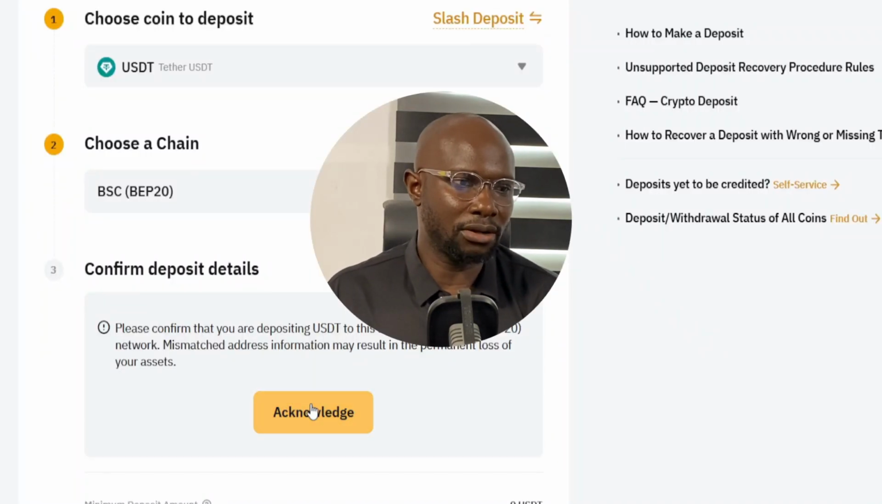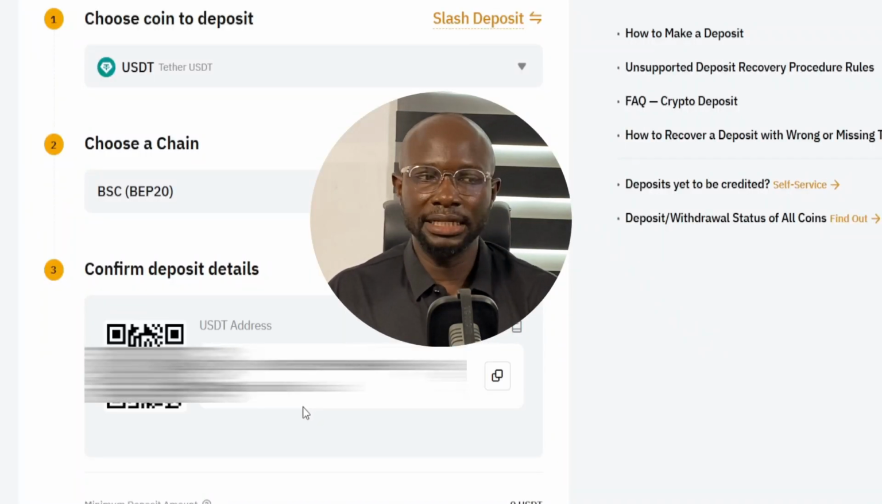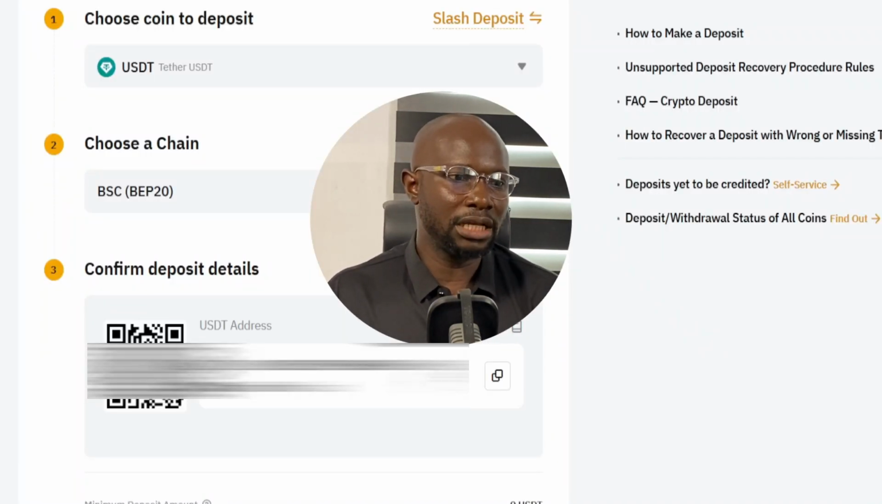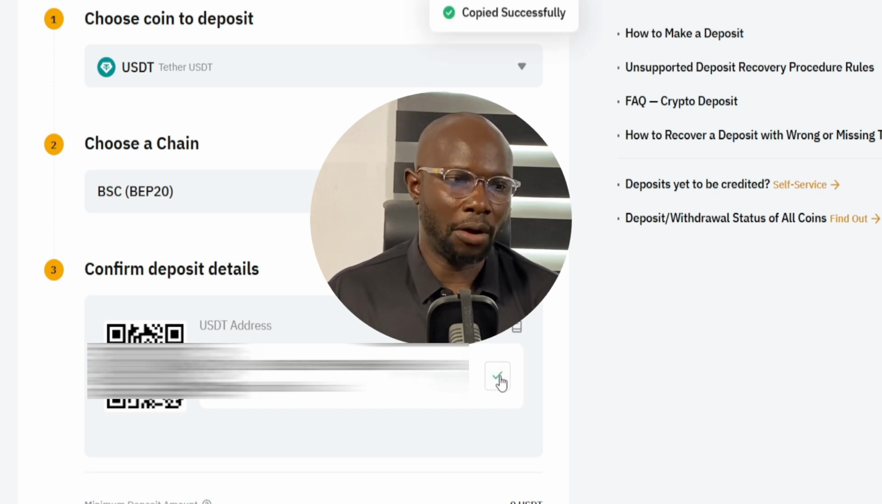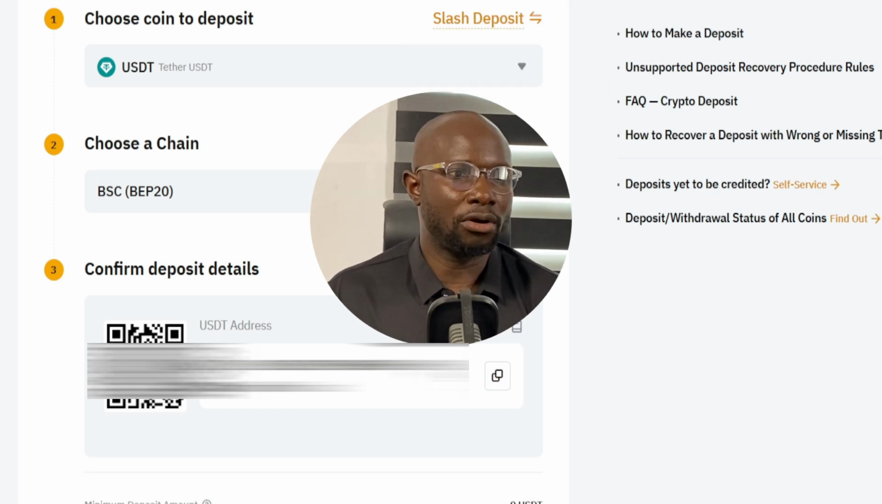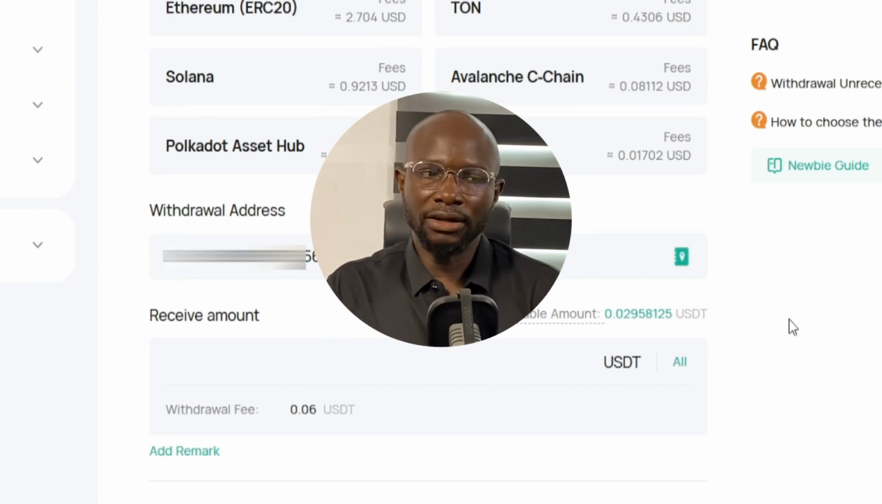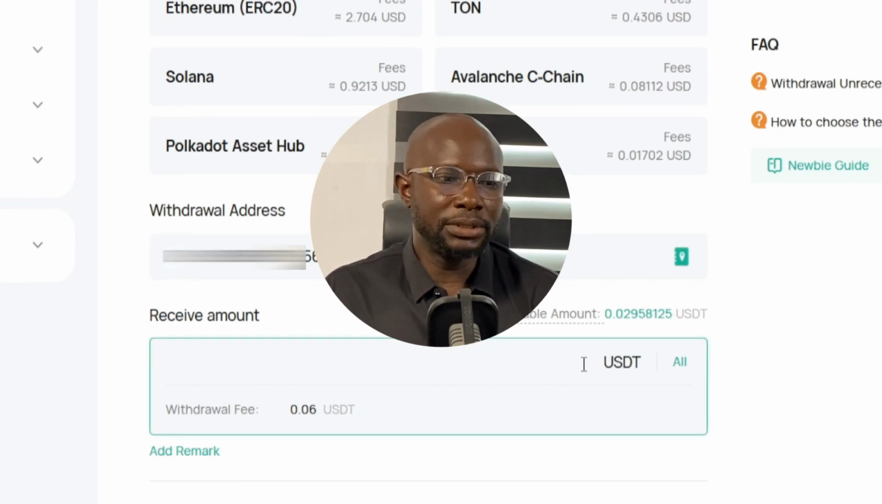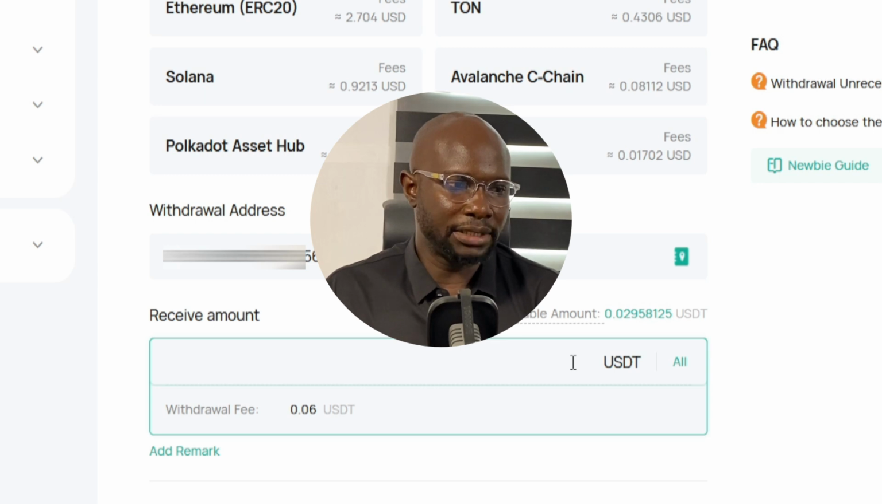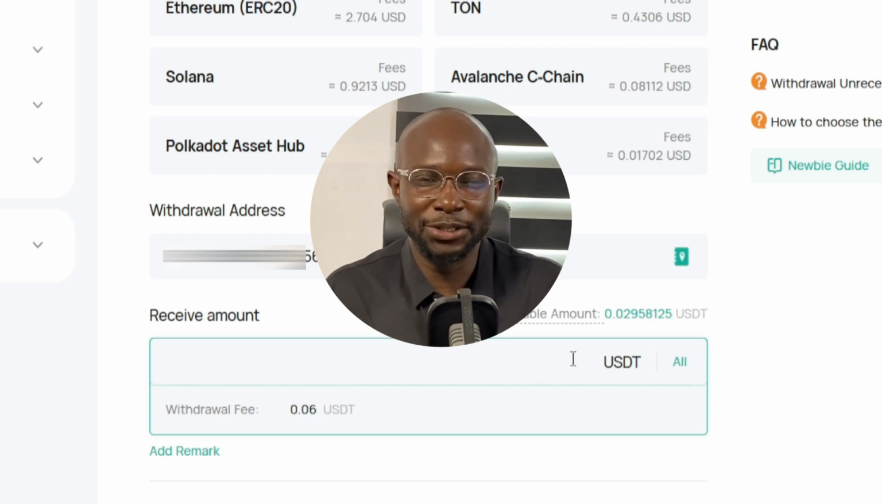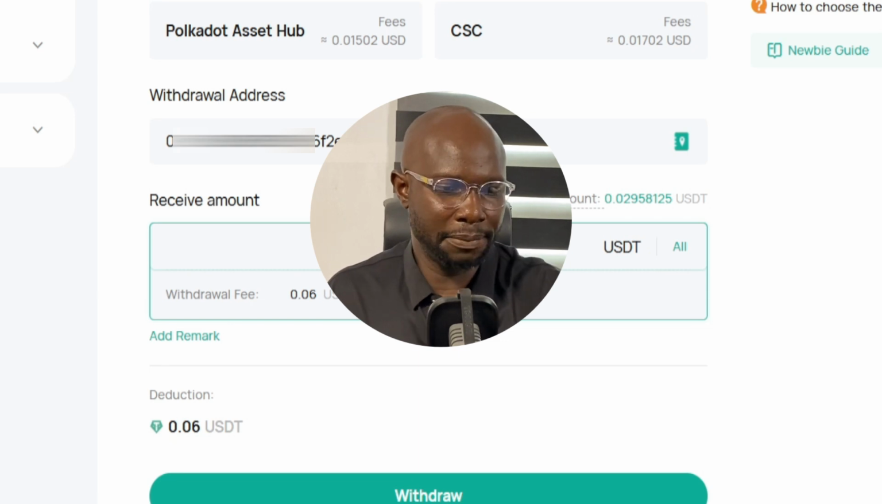So now I will click on acknowledge. Now they have given me the address. The next thing to do is to click on this copy. This is copy. So when copied, then I will come to CoinEx, and this withdrawal address, I'll paste it here. Now it's pasted. So you can put the amount of USDT you want to put here. I don't have much USDT. I've used almost all my money to buy BTC. So let's say, let me put 10.